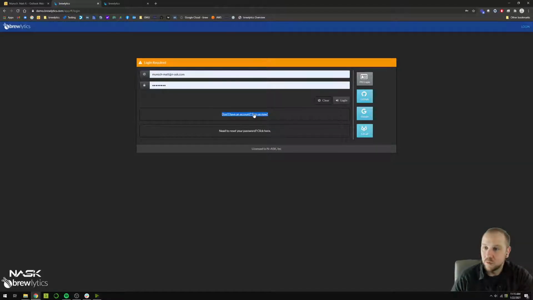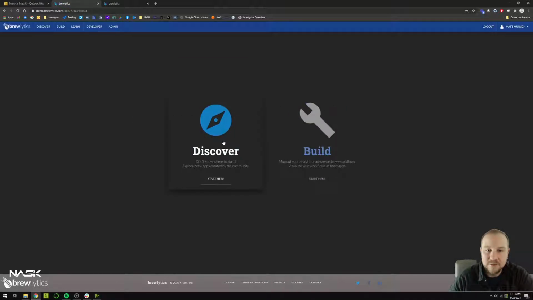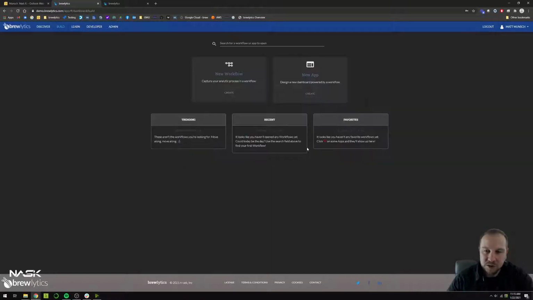But after that, once you get your account approved, you can go in and log in. So you'll just put your username, password here, hit log in. And from there, there's two main areas within Brewlytics: Discover and Build. Discover is more for finding things that have already been built. But since today we're talking about how to build these workflows, the build environment is really the main portion of the application that you're going to be working in as a builder. So I'm going to just launch that.